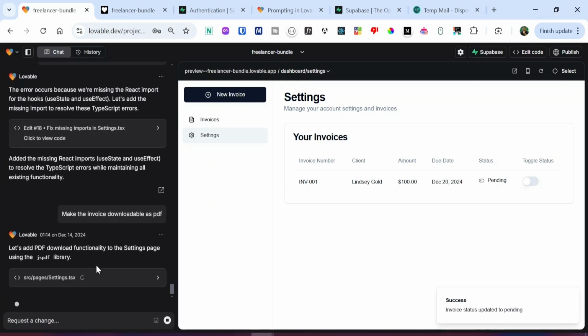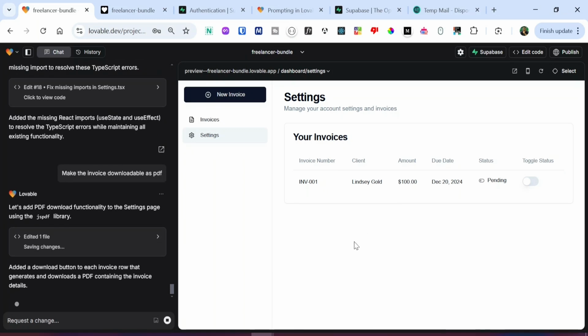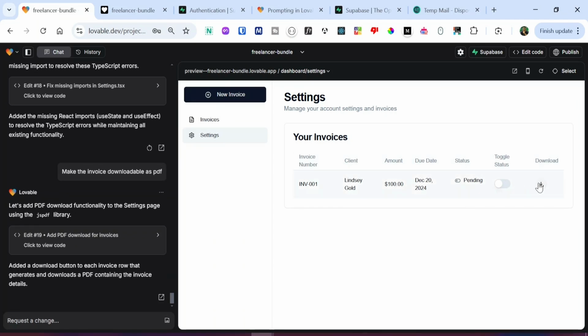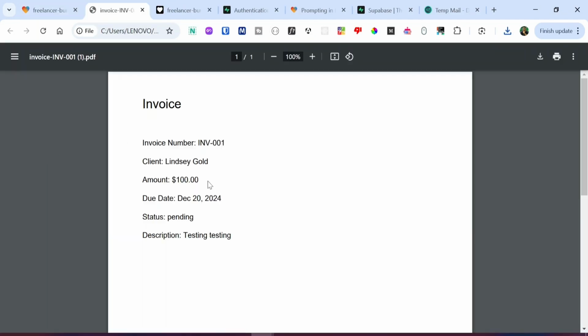It's making use of the JS-PDF library to implement this, as you can see on the page. Once this is done, we're going to create one more invoice. So you can see we have the download icon. Let's see if this works. Okay, fantastic. You can see the status is pending, the description is testing, the due date is December 20th, and we can send this to a client.